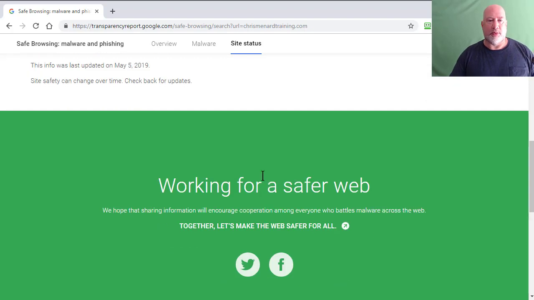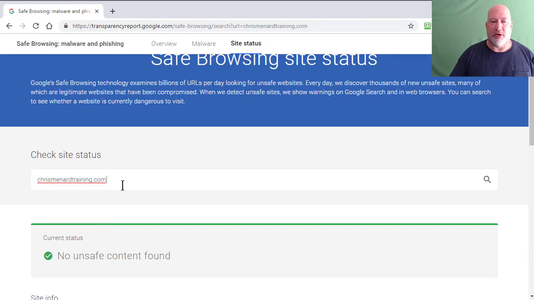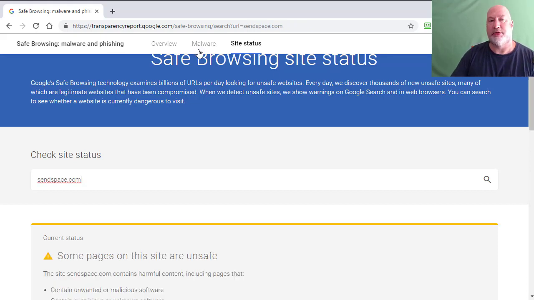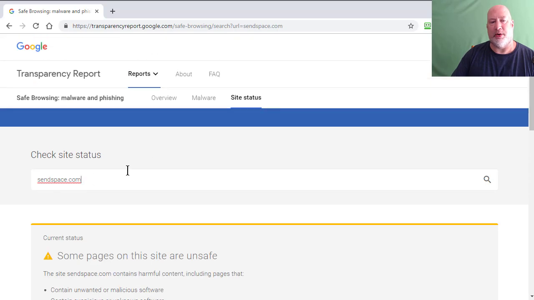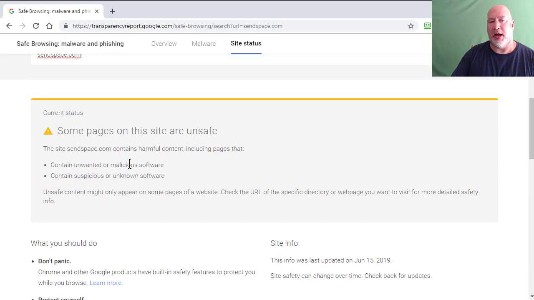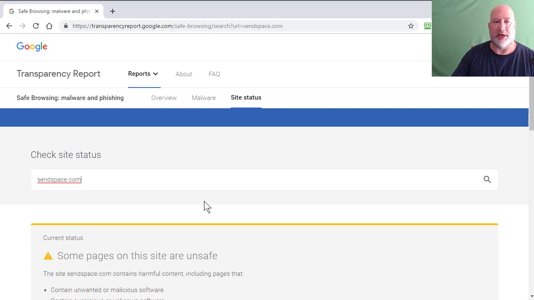Perfect. One more time. Let's say I'm on the phone. Some friend says, hey, you need to check out this website. I ask them for the URL. They just tell me on the phone. I would come here to Google's Transparency Report, Safe Browsing. I typed in that URL. It's got malware on it, suspicious software on it. So definitely would not go to that website.